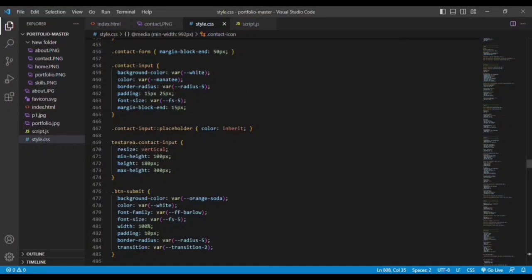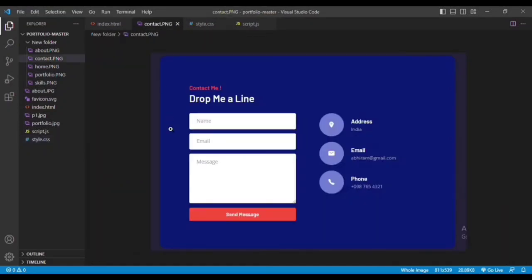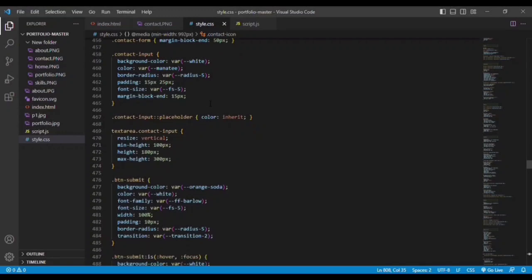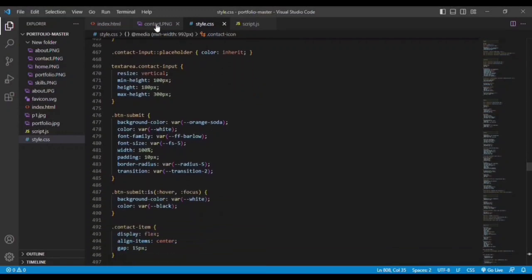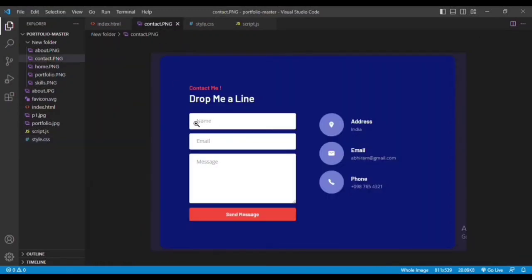Then we have contact input. For each and every input, a background color is given, and a border radius is given to them. You can see the border radius, small curved edges on the input elements, and for the textarea also. Then we have placeholder, where color is given to them. That is nothing but the faded color you can see for name, email and message.